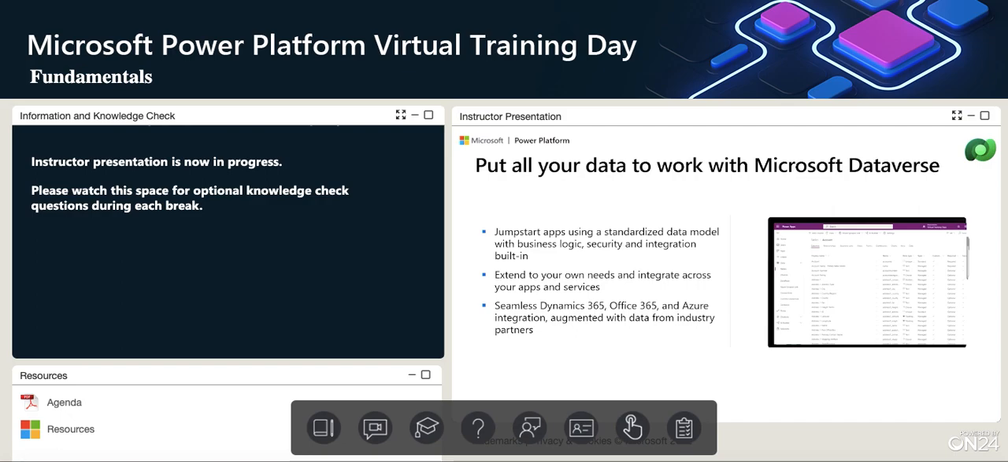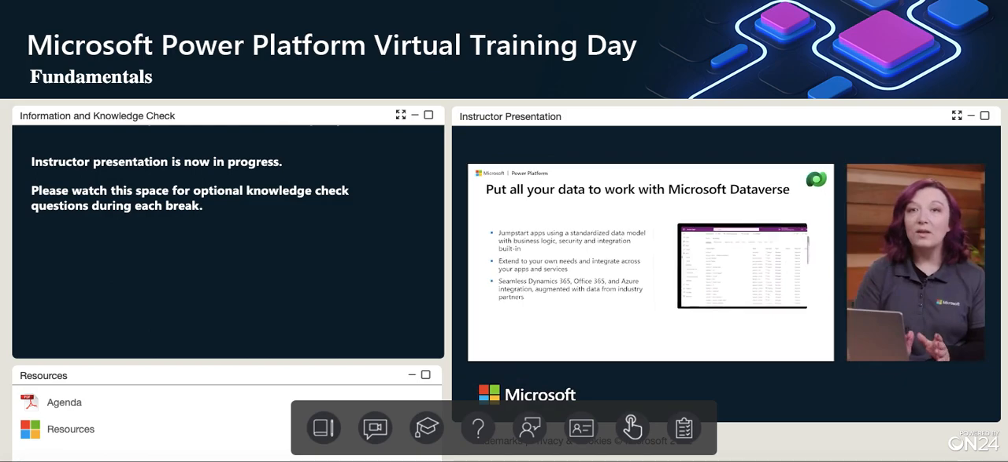Dataverse is the common currency that enables the components of Power Platform to work together. It's the foundation that enables the consolidation, display, and manipulation of data. And it's also seamlessly integrated with Dynamics 365, Office 365, and Azure. And at the same time, it's being augmented with data from industry partners.